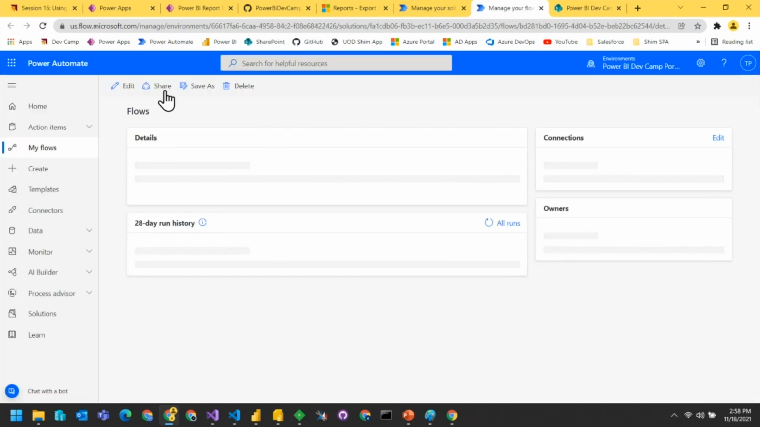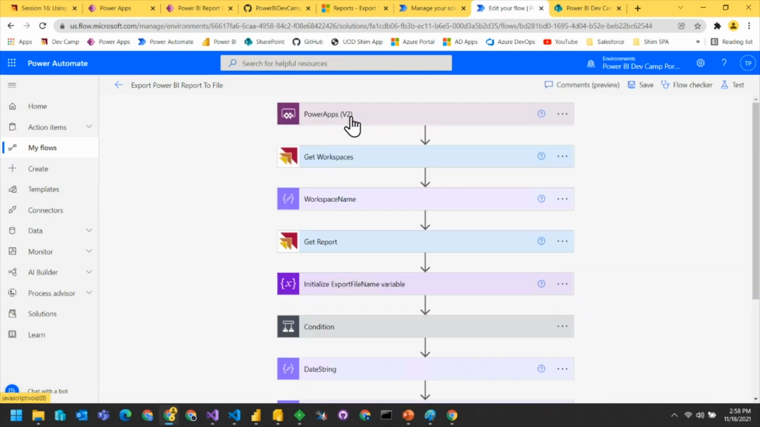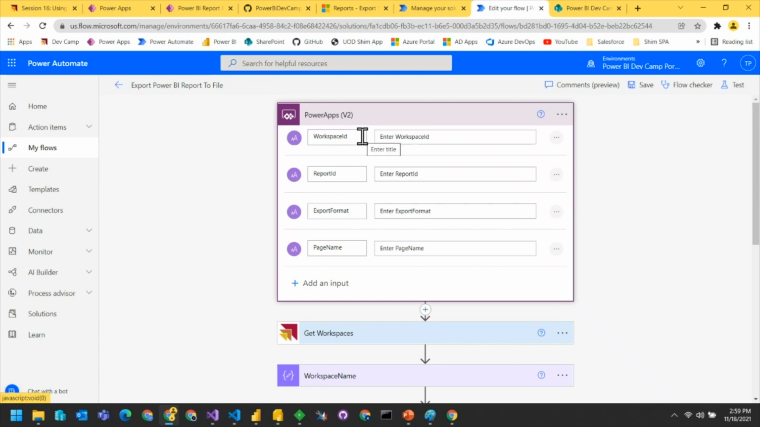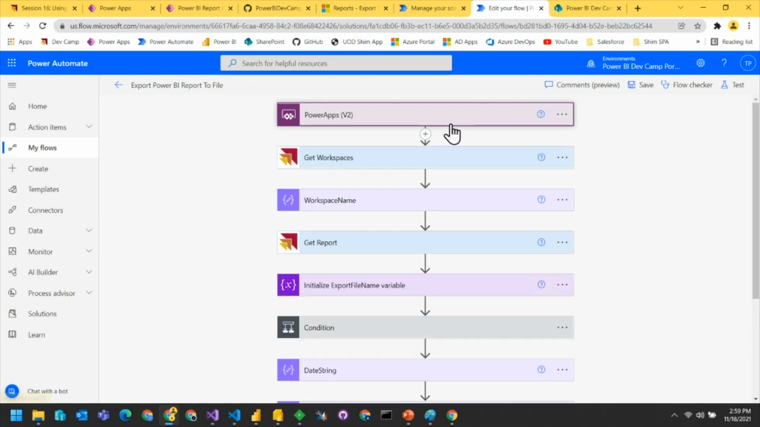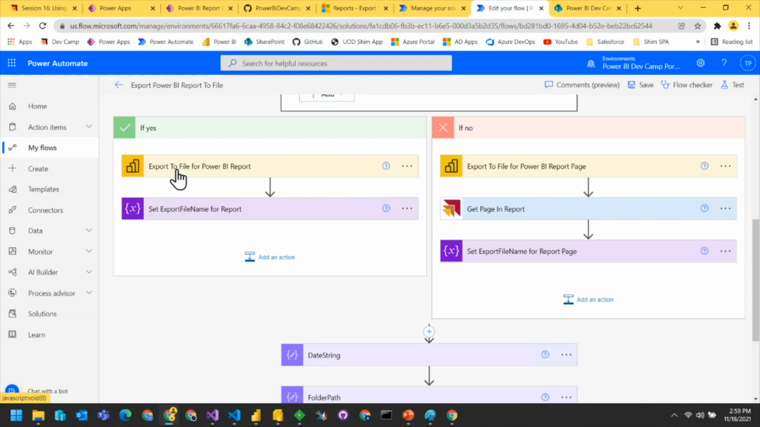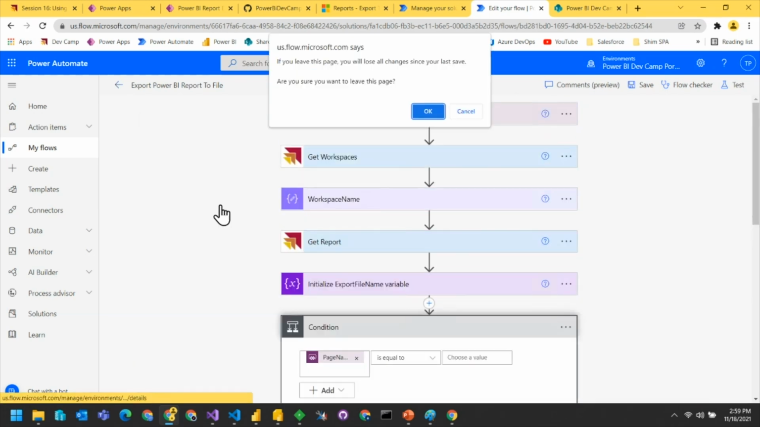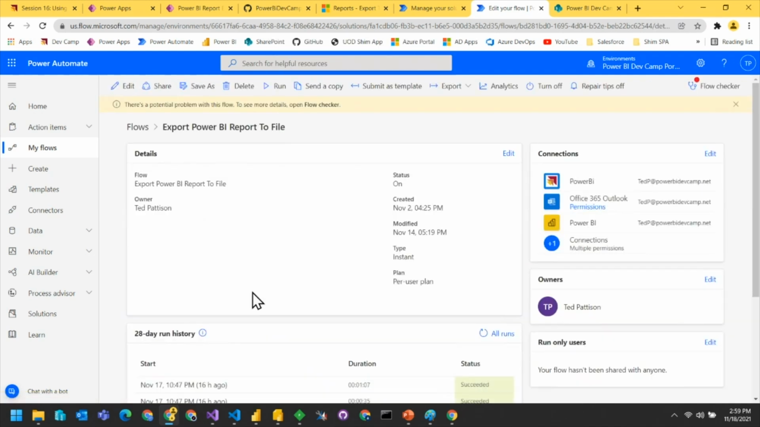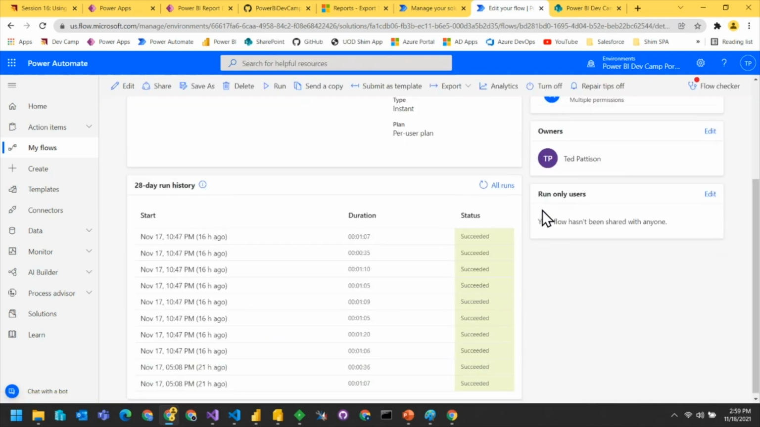And if I look at this flow right here, what you'll see is that this is a flow that can be called from a Canvas app. And when this finally appears here, you can see that the Canvas app is going to pass workspace ID, report ID, export format, and page name. Now, here, you can also see we're doing things like export file for Power BI report. Now, the cool thing about this is, let's look at the jobs that we have here.